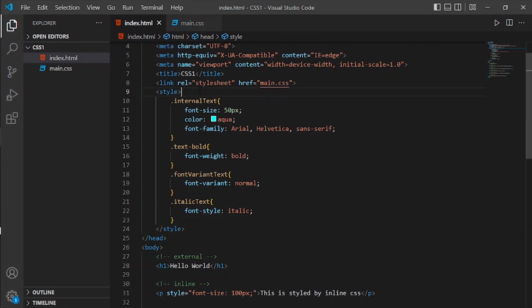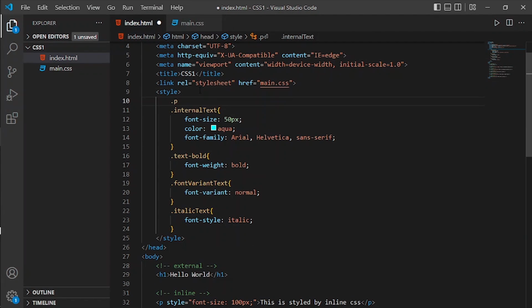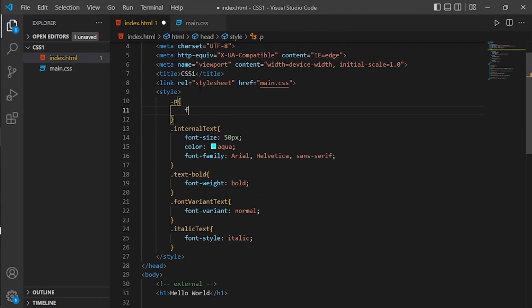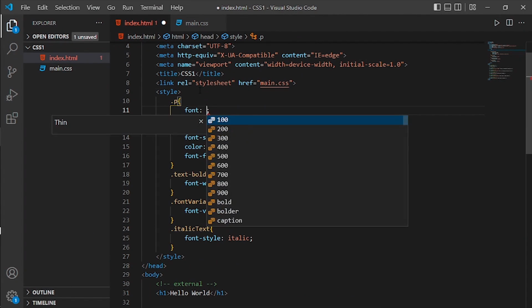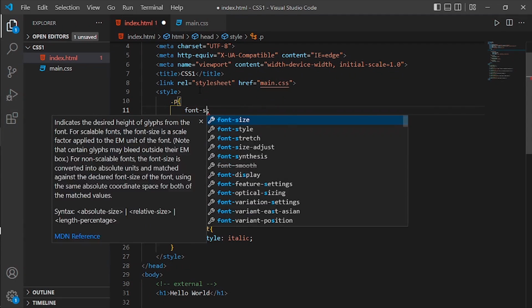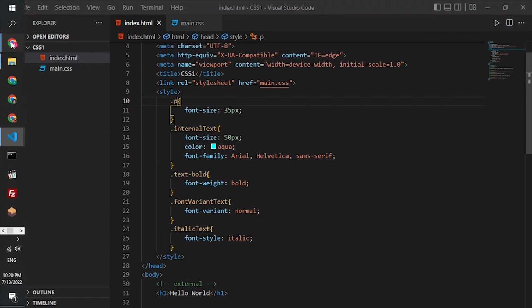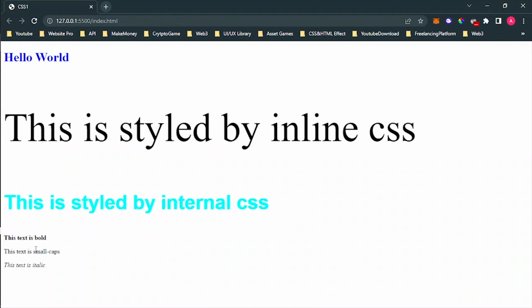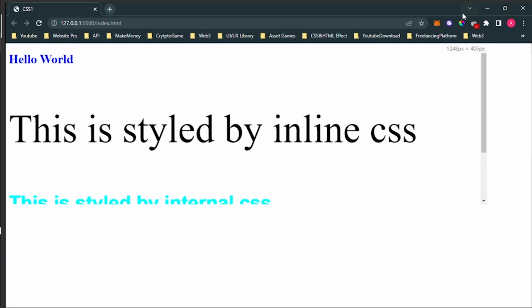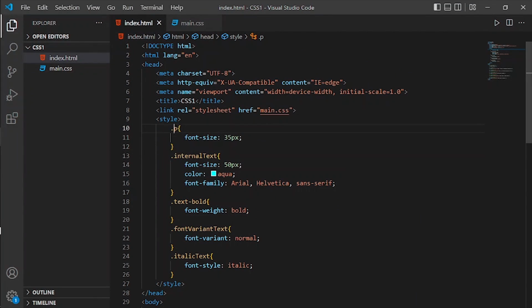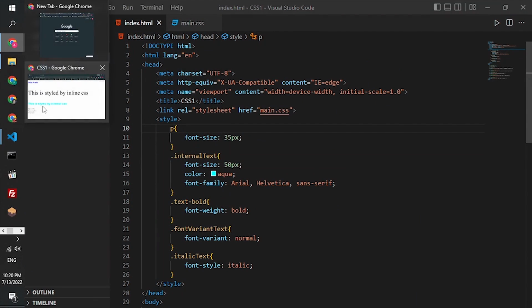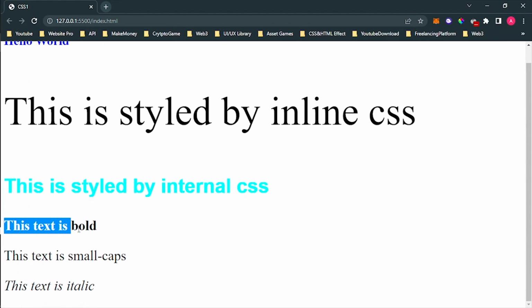Or we can give all the paragraph text a font size equal to maybe 35 pixels so that we can see the text. Okay, wait a second. Oh, this is not a class. Okay, and as you can see, the text is bigger. Now we can see better.